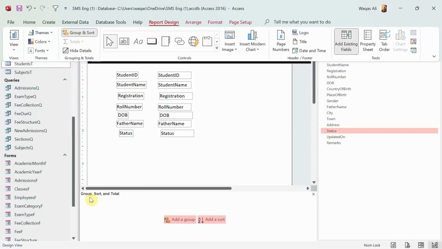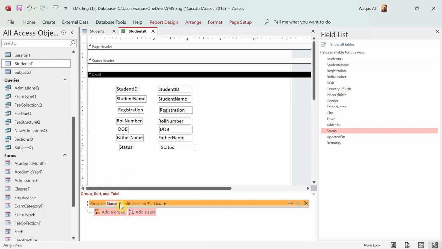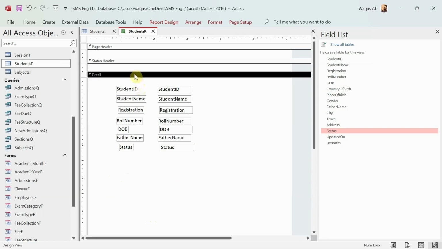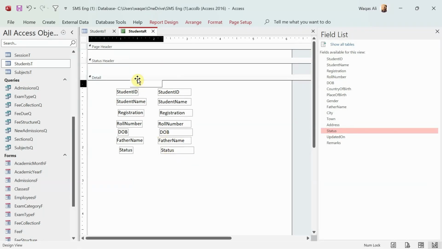All right, and then here I will say I want to add a group, and I want to add a group based on the status. Now we will have the option to do the sorting as well. We'll do that later on. So I'll close this. Now we have a section called header section. So I'll bring that status here. All right, and I'll get rid of the label and I'll bring that text box here.